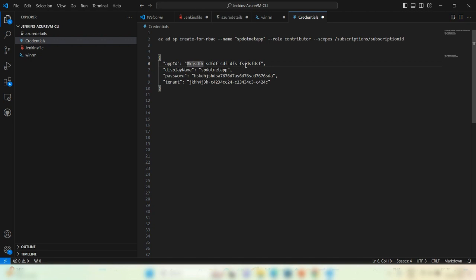This will be used, right? And the password will be the secret key. Whatever it prints, you can use this secret key. This is the access key and tenant. These three things will be the output from this.